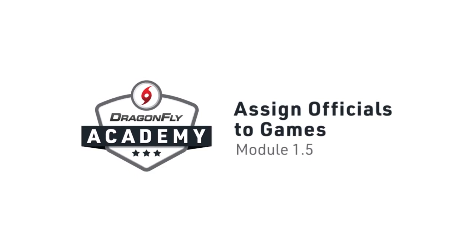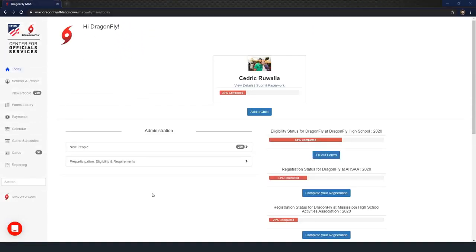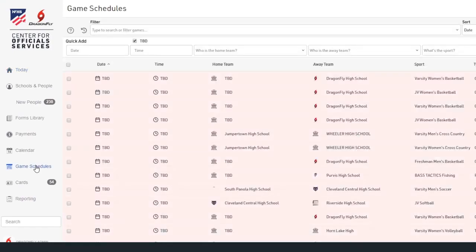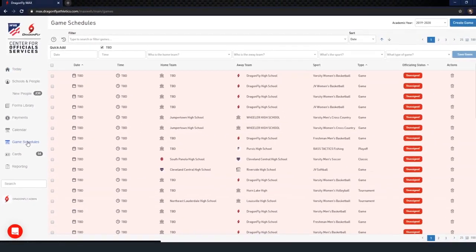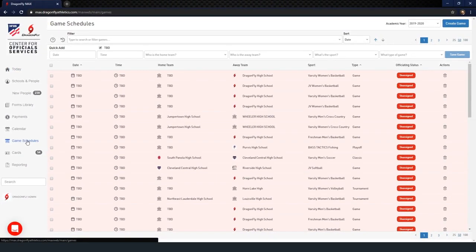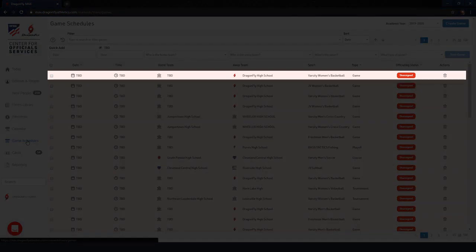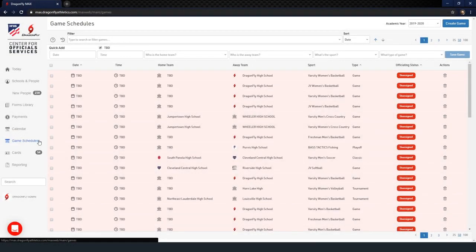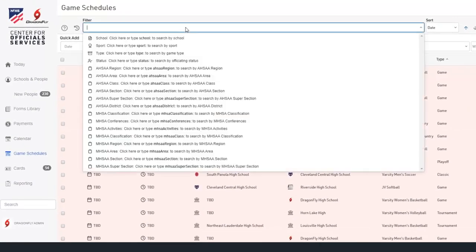To access your assigning tools in the Center for Officials Services, first log in and select Game Schedules on the left side menu. This will bring up a grid of all the games connected to your association and member schools. If a game needs assignments, it will be highlighted in red and show a red unassigned icon in the status column. To filter games by school, sport, or other criteria, click on the search bar and your filtering options will appear in the drop-down menu.